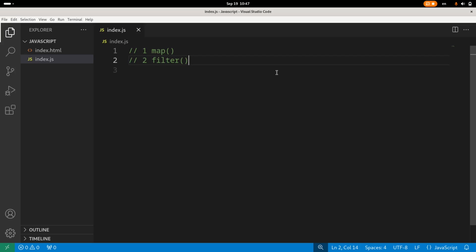Filter is the second array function that creates a new array with all elements that pass the test implemented by the provided function. Filter is used to extract necessary data from an array without altering the original array, which is crucial for maintaining immutability in your code.